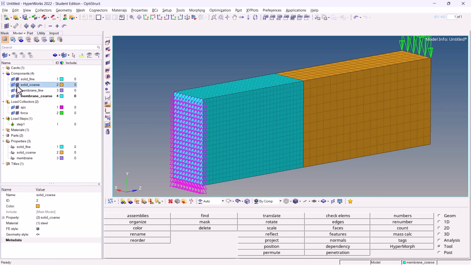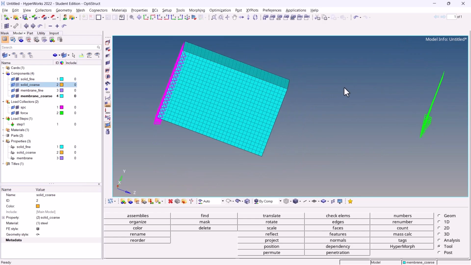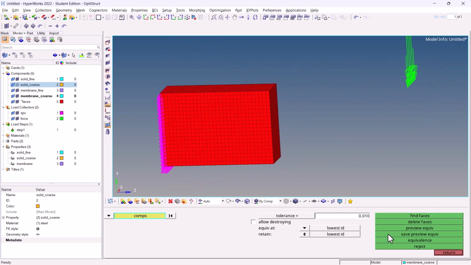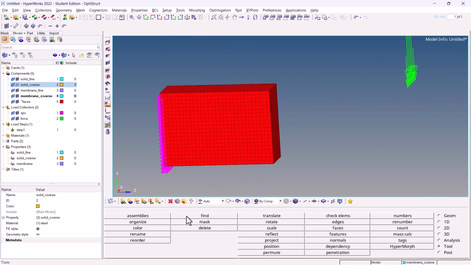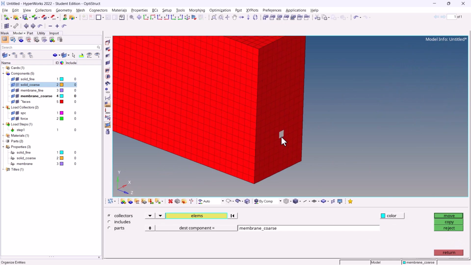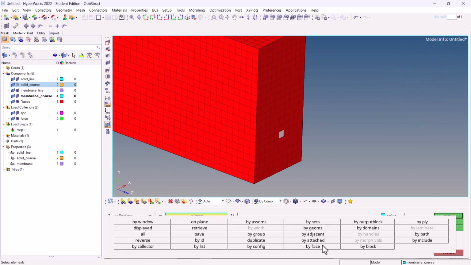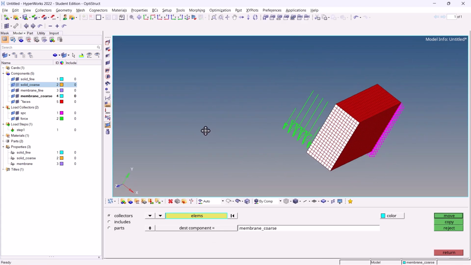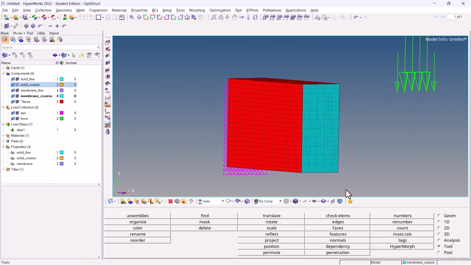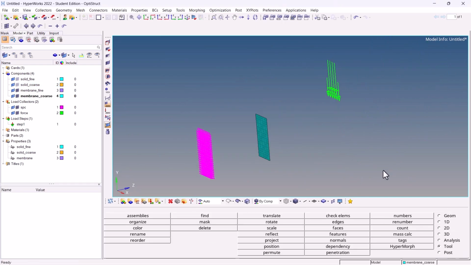So I will hide all the other components. Again, I will go to the Faces panel. Select the component, click on Find Faces and Return. Now I will go to the Organize panel, select one of the elements. Make sure while selecting you select the element on this surface. Select the element and say Elements by Face. Now this I want to move to Membrane Fine component and click on Move and Return. So now I can delete the Faces component.